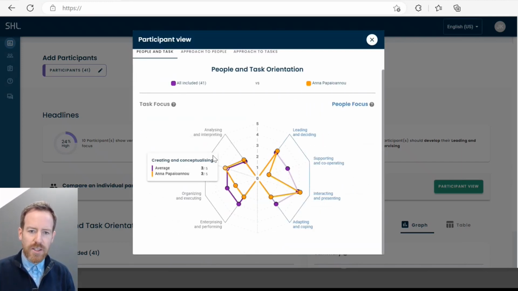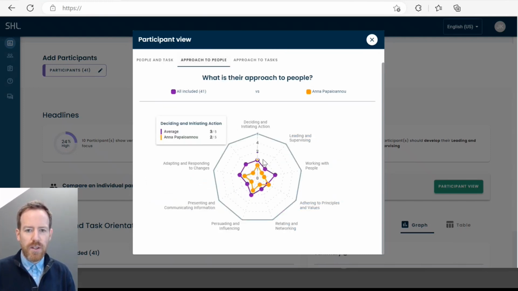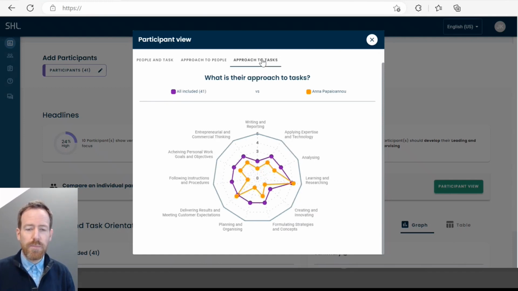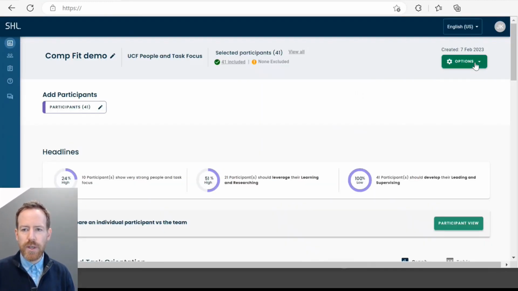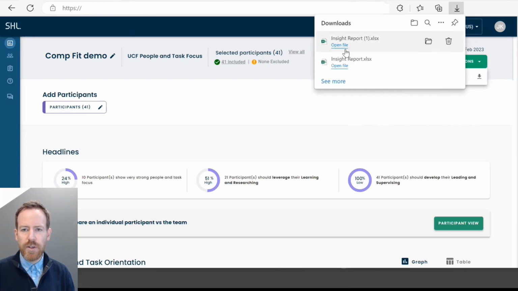Again, from a Great 8 overarching perspective, I can see how Anna performs, and I can break down those into those subsequent competencies in more detail so I can understand where she sits in terms of people, tasks, people approach and task approach. Now, the final thing that I'll show today is how we can export this information to Excel, done very quickly.